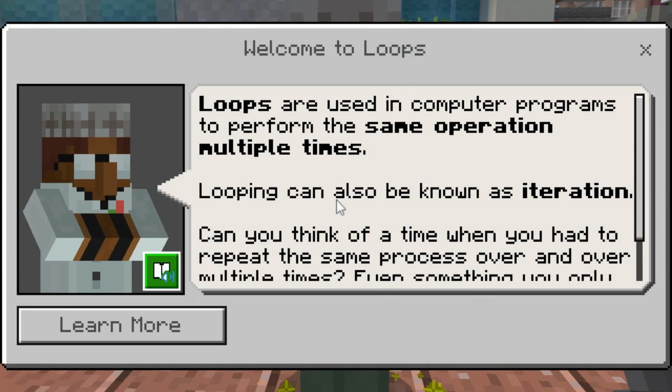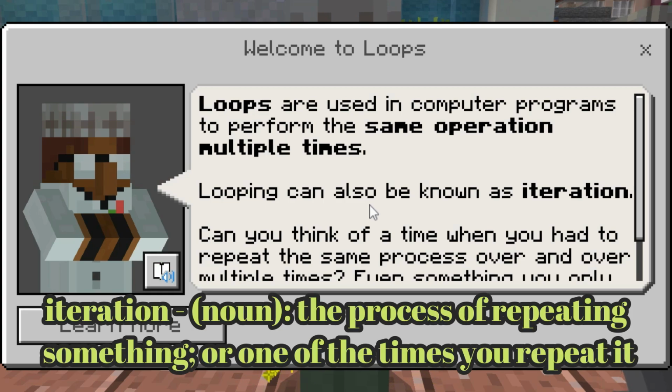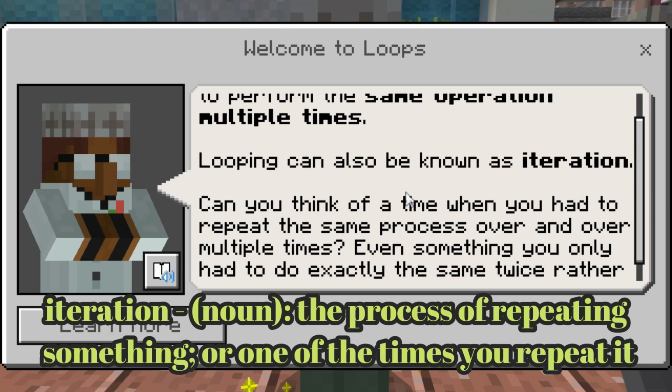Loops are used in computer programs to perform the same operation multiple times. Looping can also be known as iteration. So if we're doing a repeat 3, then each time through the loop is a separate iteration. That's the word we use for going through the loop over and over again: iteration. Make sure you jot that down.